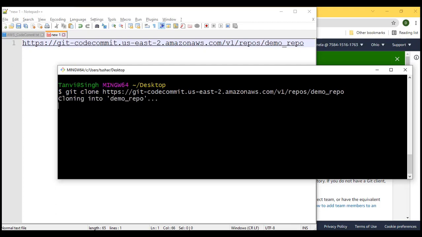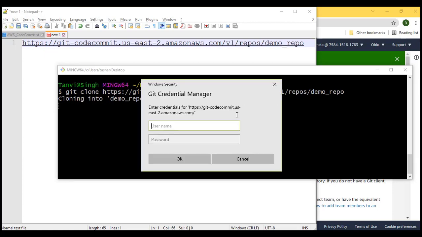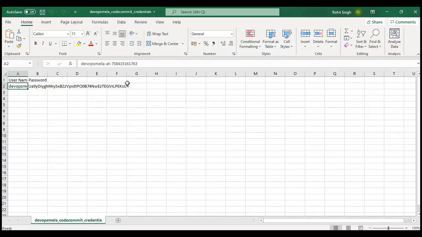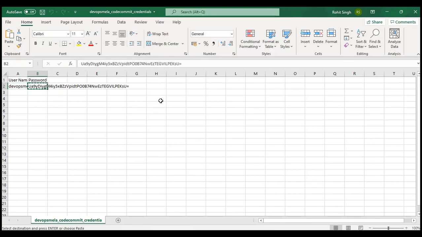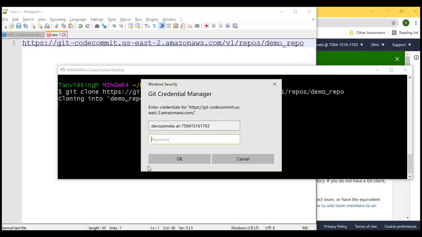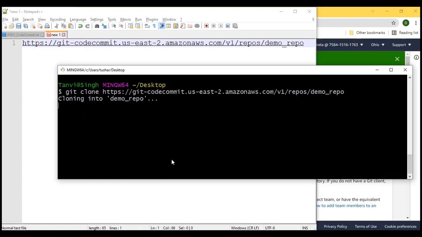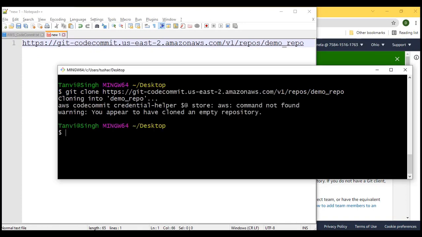Firstly, when you're cloning it for the very first time, it will prompt you for a user ID and password. So the credentials which we just created, we need to enter those. Here we have the username, that is devopsmela at my account ID, and the second one is the password. Don't worry, this password will be deleted once I complete this tutorial, so even if you try to copy this, it will not work.